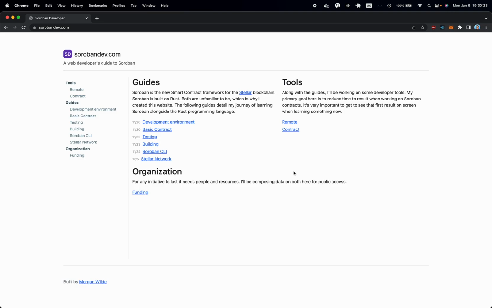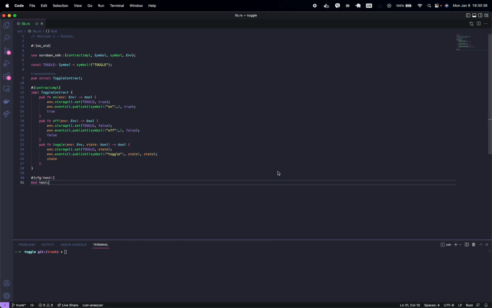This is a walkthrough of the sorobandev.com remote tool and how to use it. But first, to get started, let's look at the Soroban contract that we'll be working with to demo all the features. It's called the toggle contract.